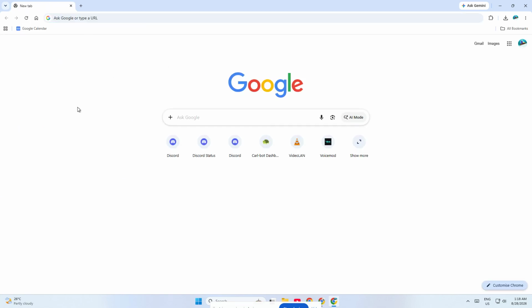After Chrome restarts, check whether the screen shift issue is gone. In many cases, just turning off hardware acceleration is enough to fix display problems, especially if Chrome was using your graphics card in a way that caused the page to render incorrectly. If the issue is still there, don't worry. We've got another fix to try.